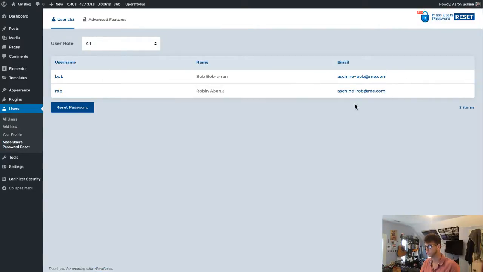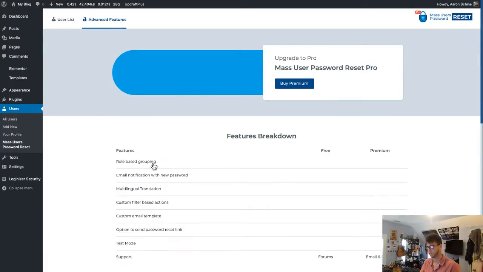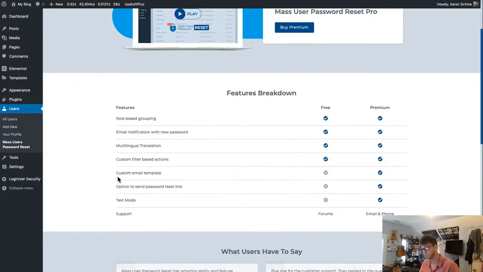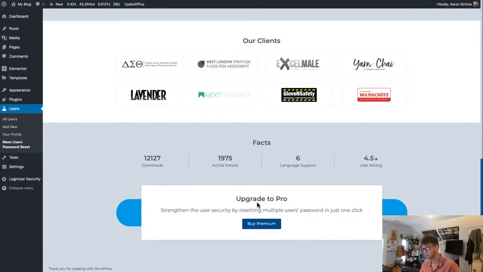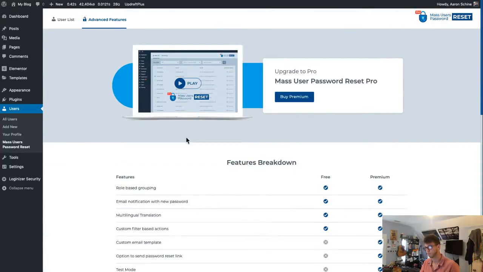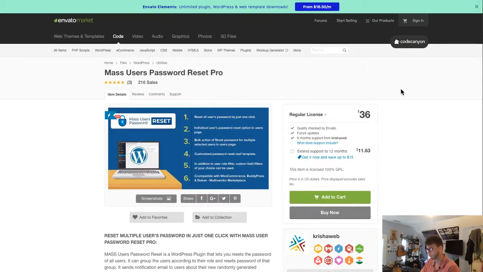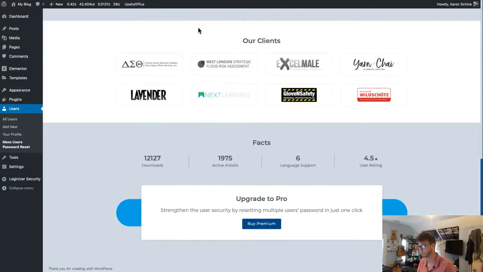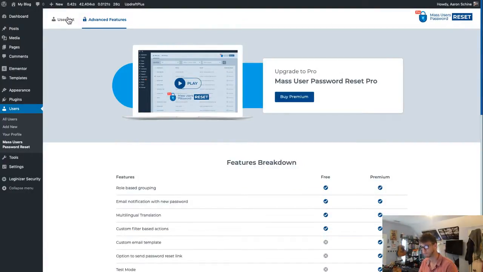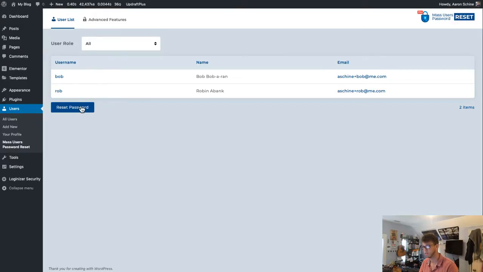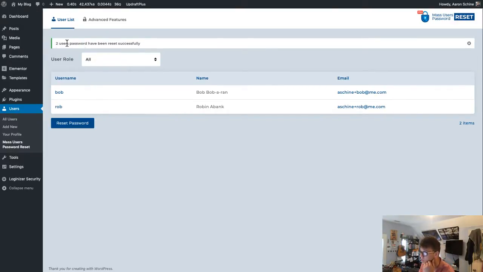User role, all. It's kind of a nice interface. Advanced features. So we can get a custom email option in test mode. Nice. And how much would it cost? 36 for... All right. So let's just use it. See what happens. Reset password. Two user passwords have been reset successfully.